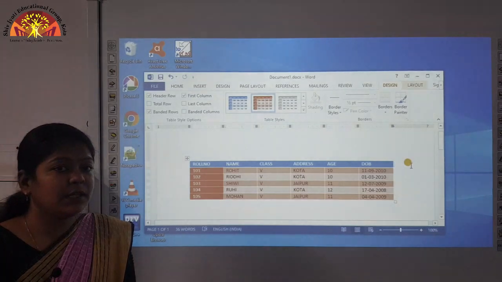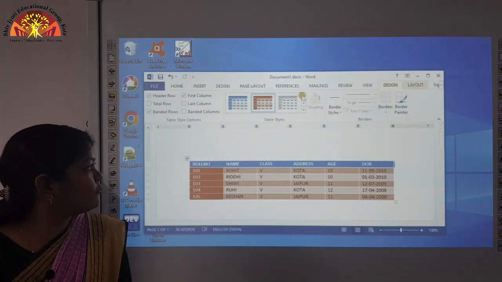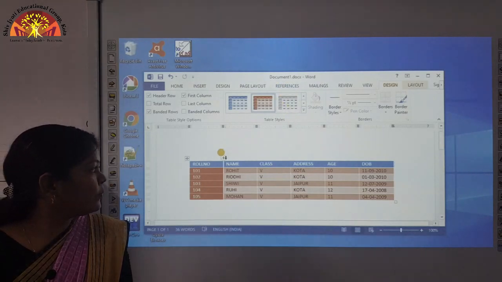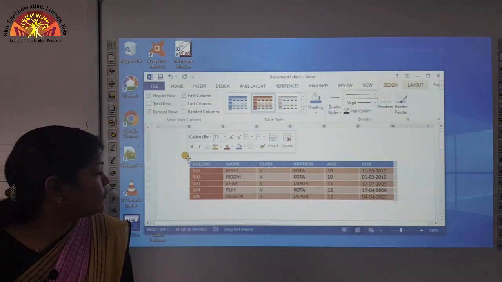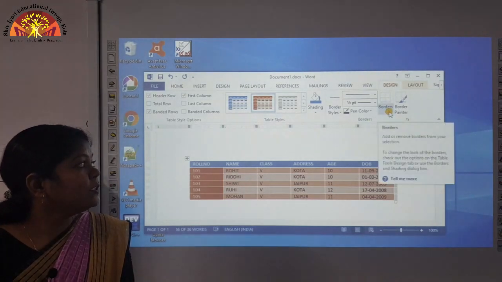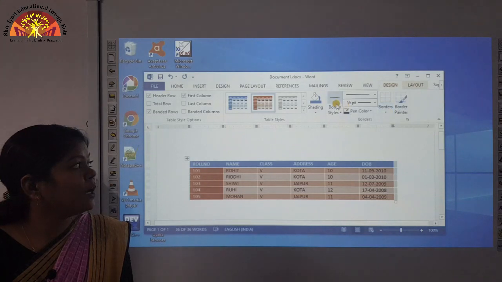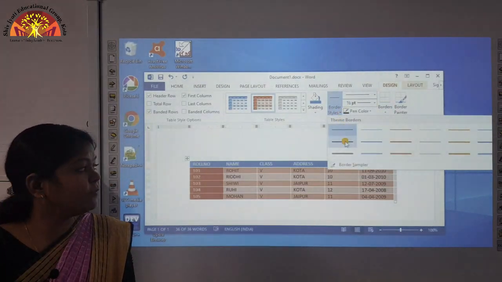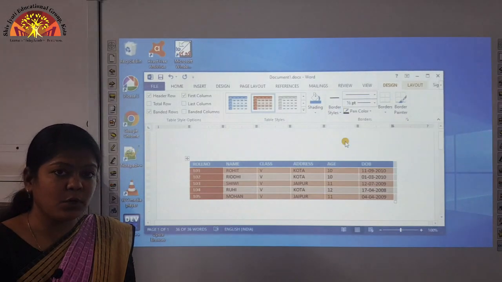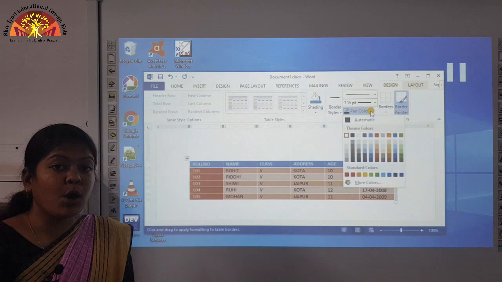Now we will see the last formatting, which is the border style. For this we have to select the table again. Here we have selected the table, then we have to go to the borders group. In the borders group we have different options. First we have to go to the border styles. When we click on the border styles, you can see different border styles and you can choose any border style here. Then we have to select the pen color, which is the border color.